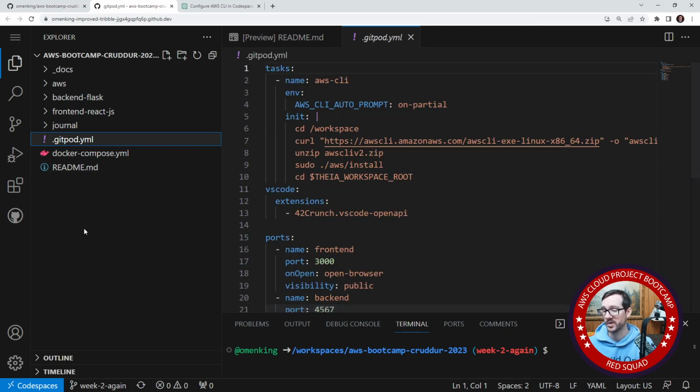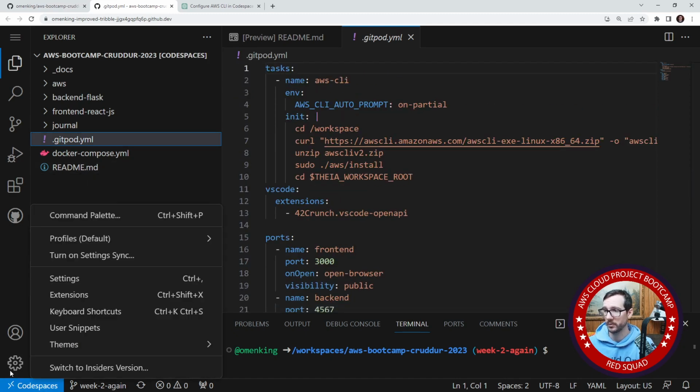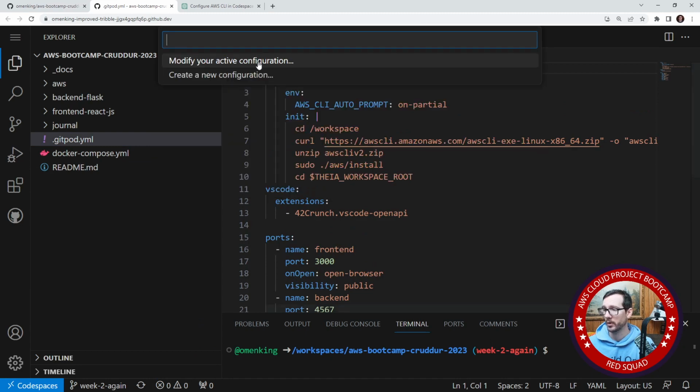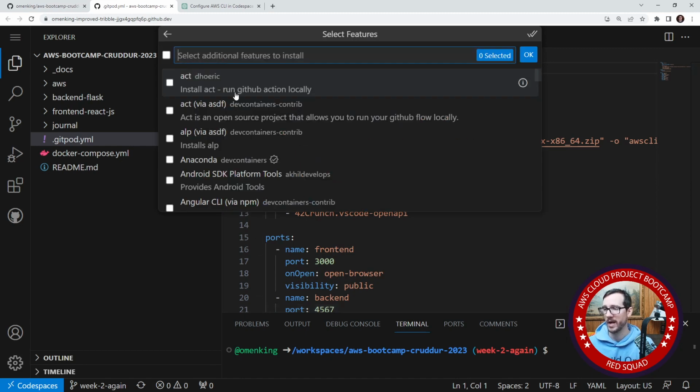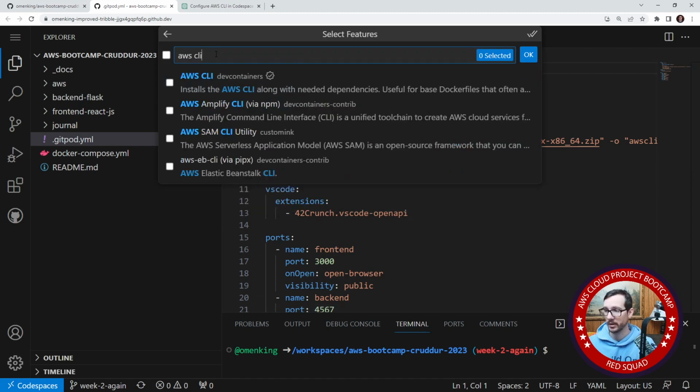I mean, that's all we're installing. So we'll go back over to the command palette. We'll go here. We will create a new configuration. I'm going to do from Docker Compose YAML. We'll do backend Flask. We'll type in AWS CLI here. Checkbox that on, and I'll say OK.